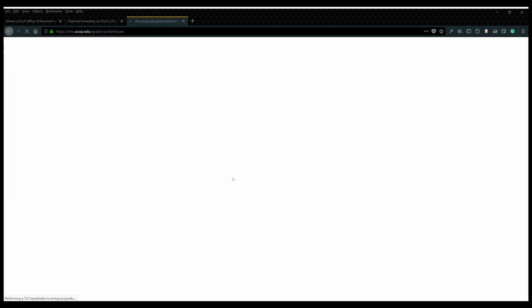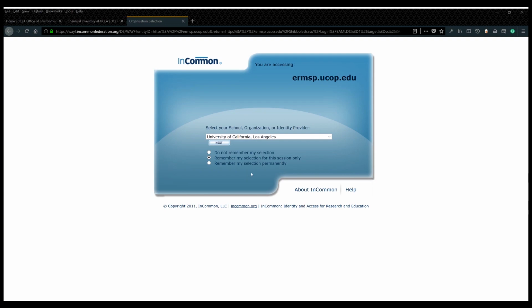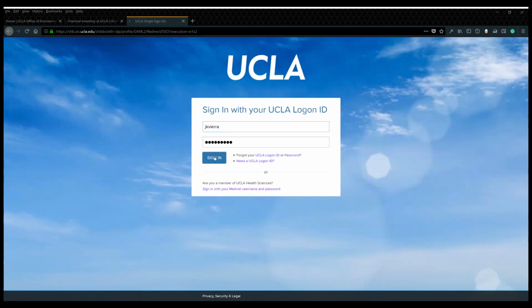Moving on, I'm getting to the In Common login page for UCOP. Here you will have to select your school, organization, or identity provider. For us, it is going to be University of California, Los Angeles. Once you select that, I would select Remember My Selection permanently so you don't have to continue going through that long list. And then go ahead and click Next.